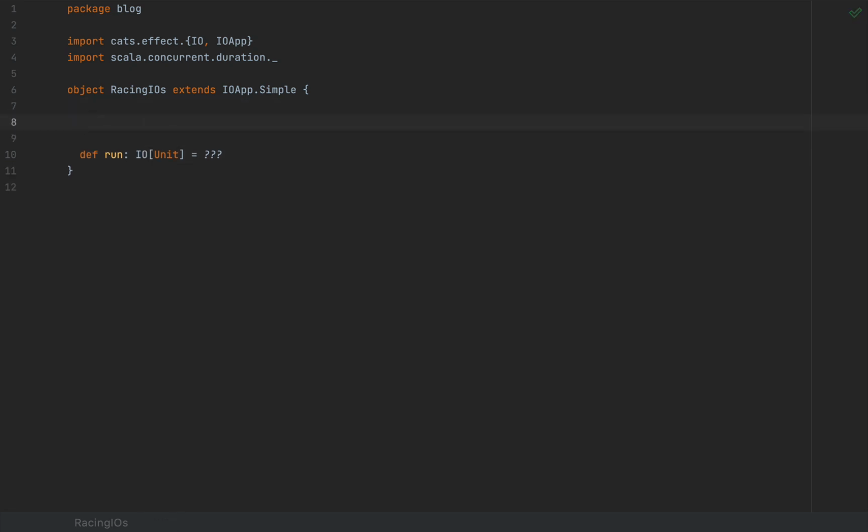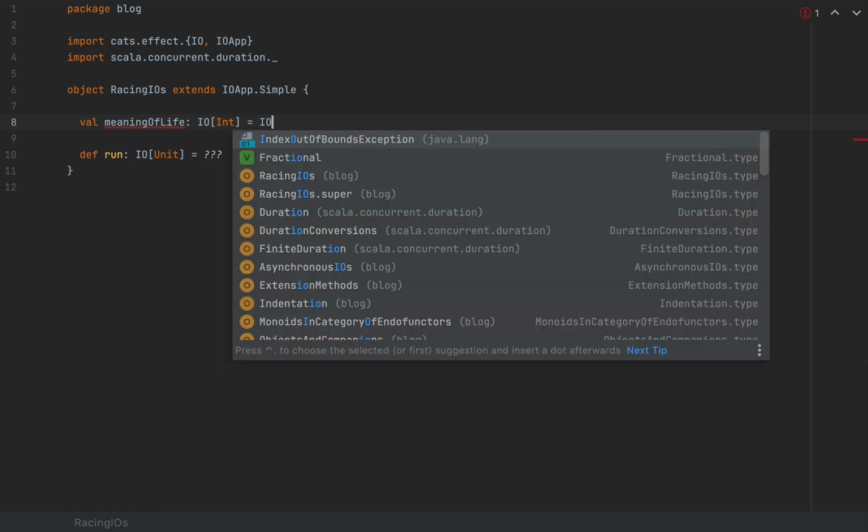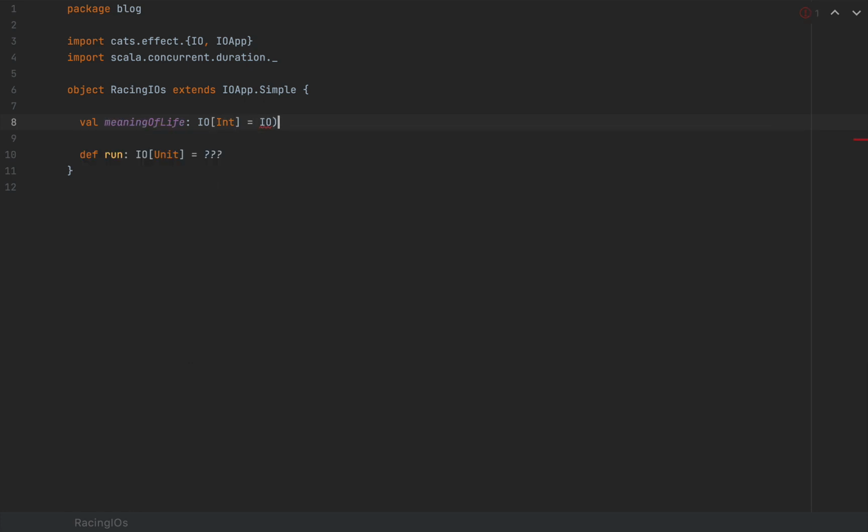And if you want to create an IO, I'm going to create the meaning of life, which is a real passion of mine, as an IO[Int], and you can use the constructor or the factory apply method for IO. I'm going to use IO(42).